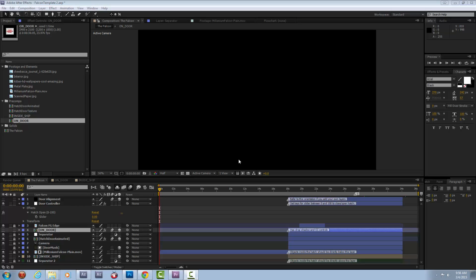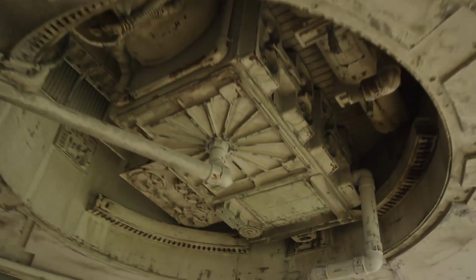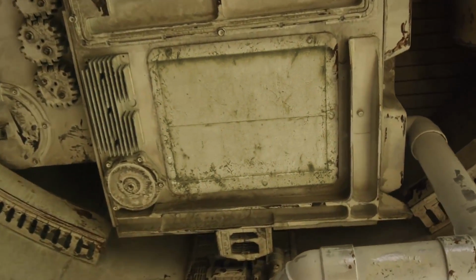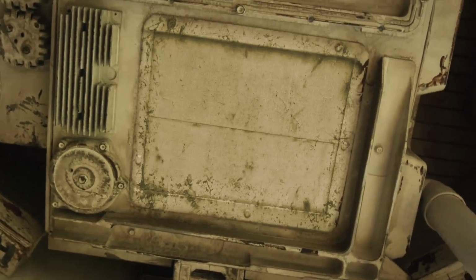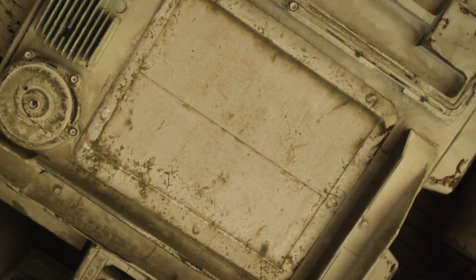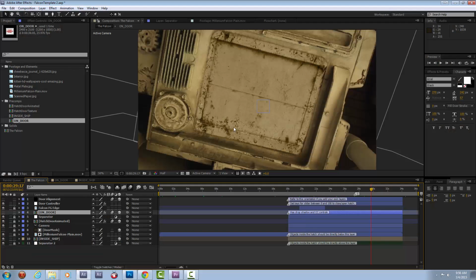Anywho, I'm here to walk you through this template. Hopefully you've seen some of the teaser videos on my website about what it does. I've taken the Millennium Falcon footage and made a pretty clean version of the bottom of the ship where we just zoom up to a nice clean empty hatch kind of thing. So this is my After Effects template for it.